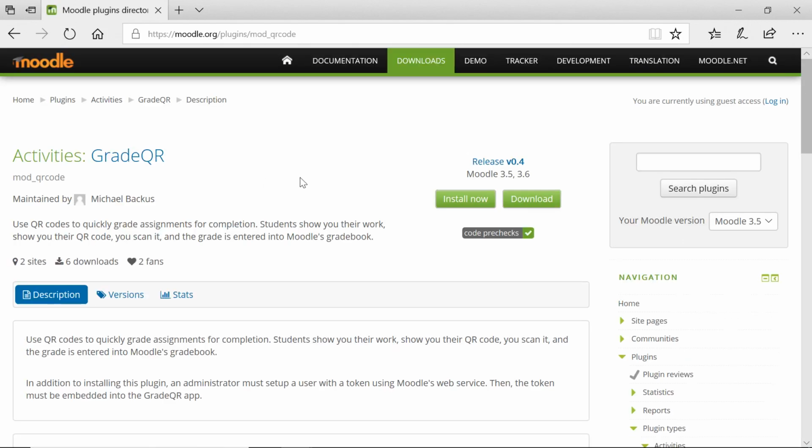Once you click on it, you'll have the option to click Install Now if you're a Moodle administrator and you're running Moodle 3.5 or 3.6. Clicking on this will allow that process to be pretty seamless. I'm guessing it works fine on previous versions of Moodle, and you could just download it and install it if you wanted to do it that way as well.